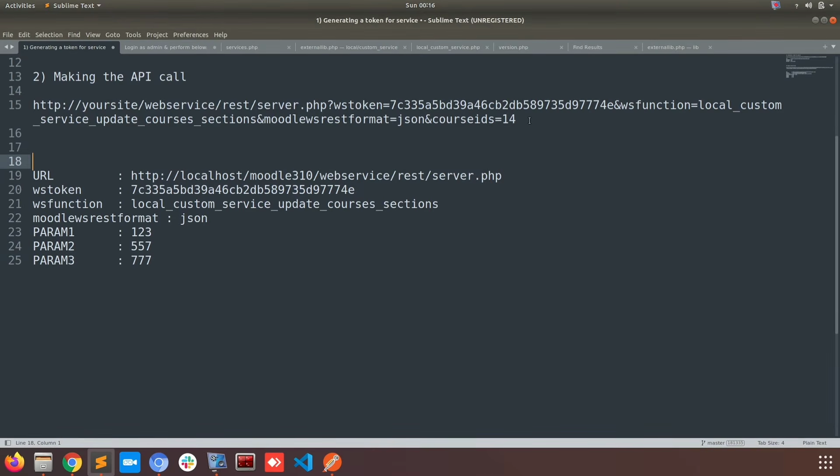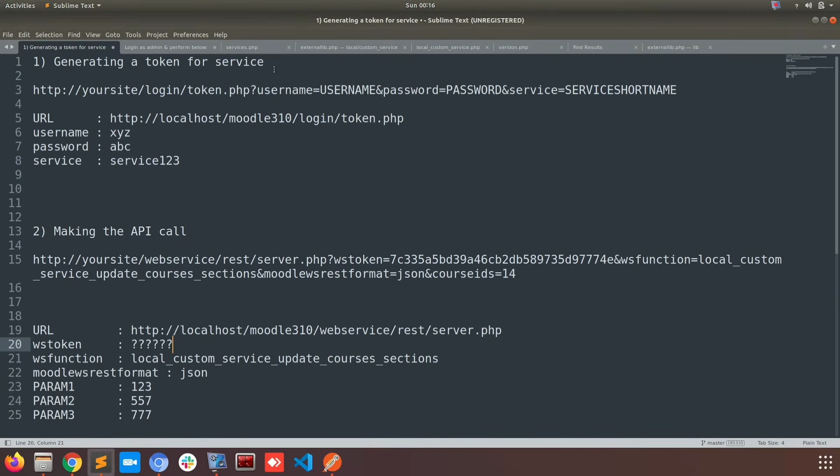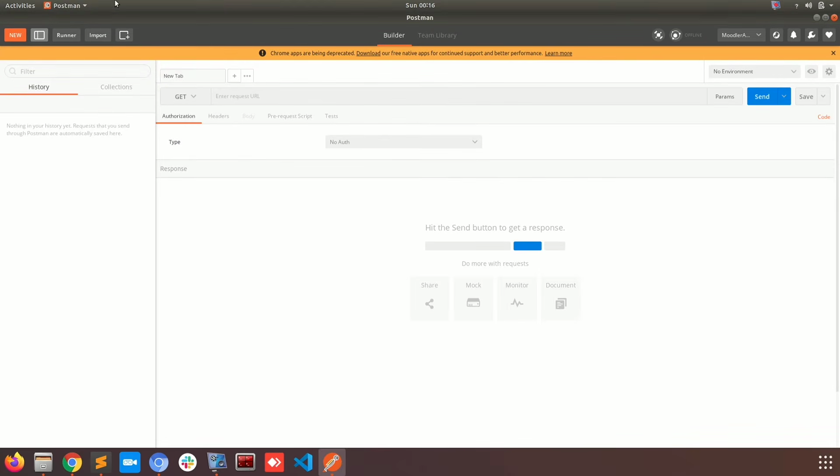Now let me tell you how to test the web services we have created, and how we can visit and call those endpoints from the browser, via curl, or using the REST protocols. As you can see here, this is the way we can generate the token. If you do not have access to the application but you have the credentials and the service name, you can go to Postman or the browser itself.